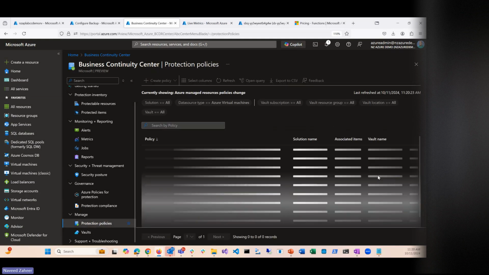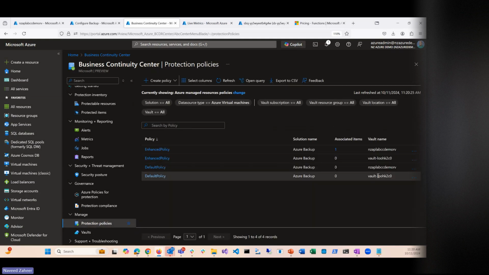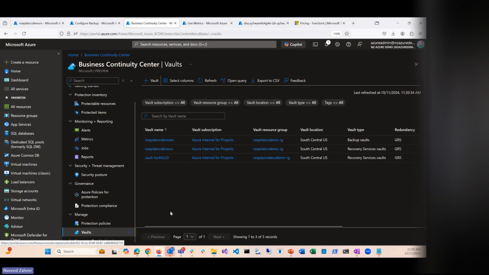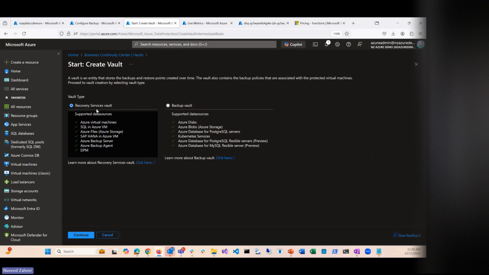Finally, these are the protection policies. These are basically the enhanced backup policy I talked to you about. You may have some other policies here, and then these are the list of vaults that are here. So you can go in and create the vaults here. It will ask you what type of vault you want to create.